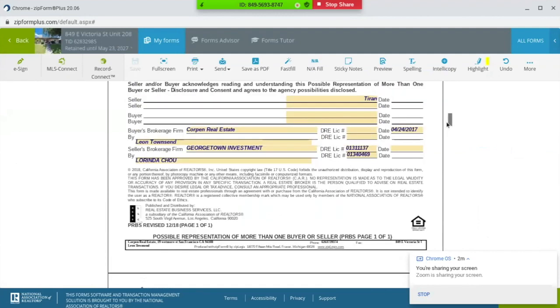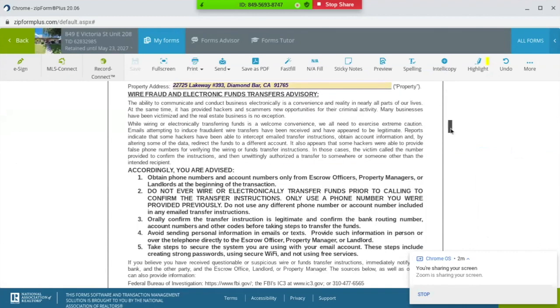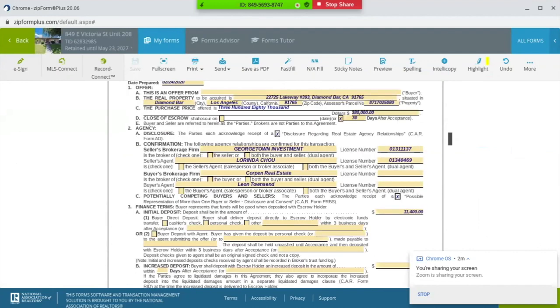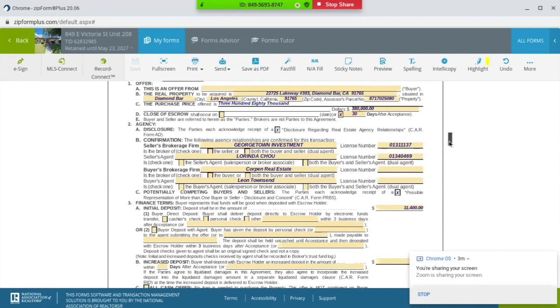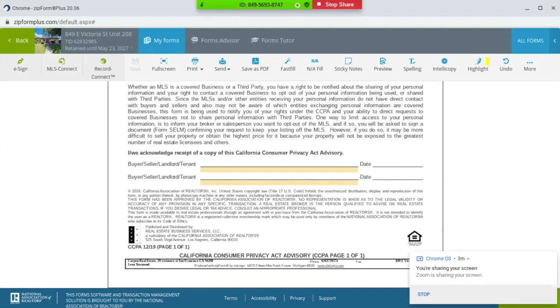See, Georgetown Investment, Lorinda Chow. Address has been updated. There is the license number of the brokerage and the license number of the actual realtor herself. And then all you have to do is go in and change the price or whatever you want to offer, and everything else stays the same. All right. So you have everything available to you again, just from the MLS itself.